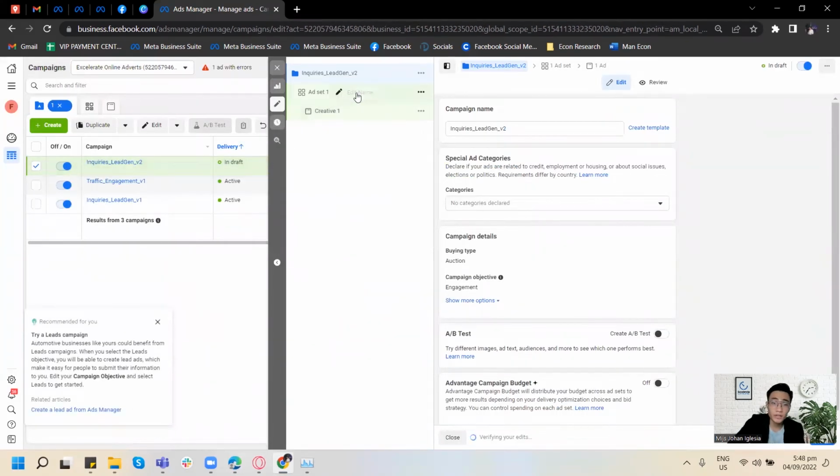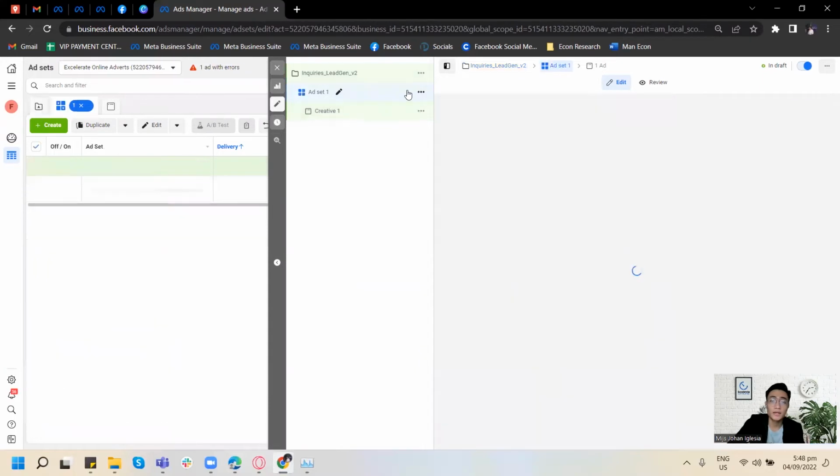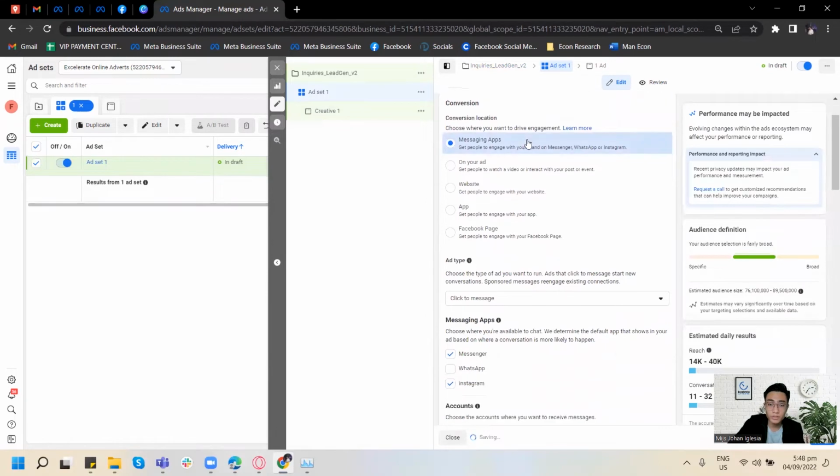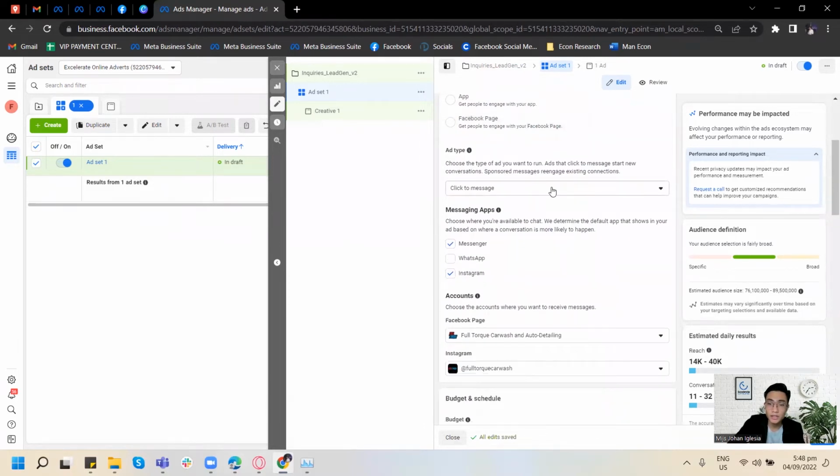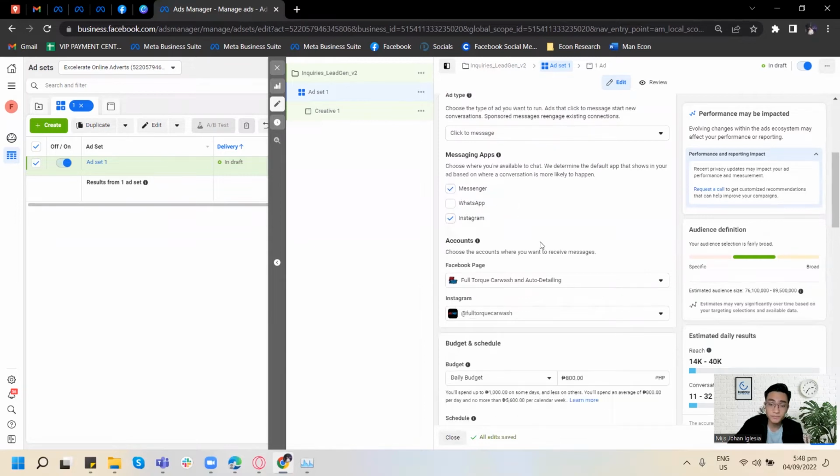Once that's done, you can go ahead and start editing your ad set. What's important here is for conversion location, you want to have them convert on your messaging applications, in this case, Messenger. Then use click to message. If you have an Instagram account, check both of these, Messenger and Instagram. If not, you can just choose Messenger.